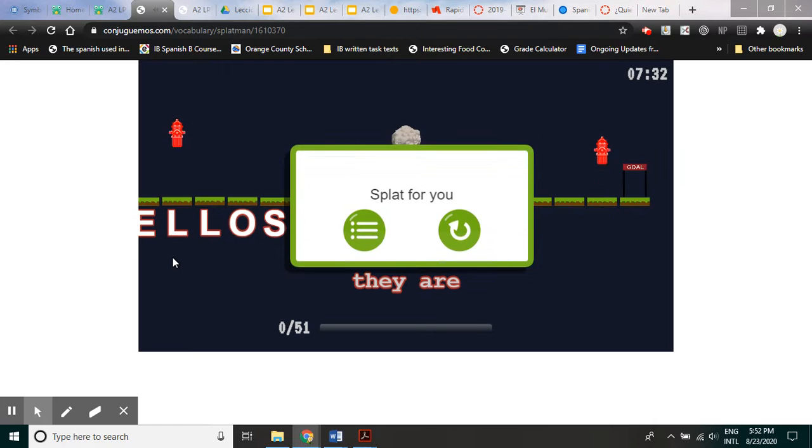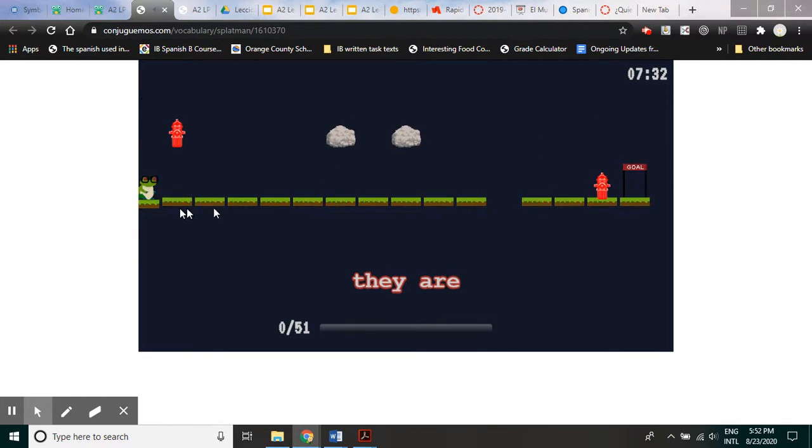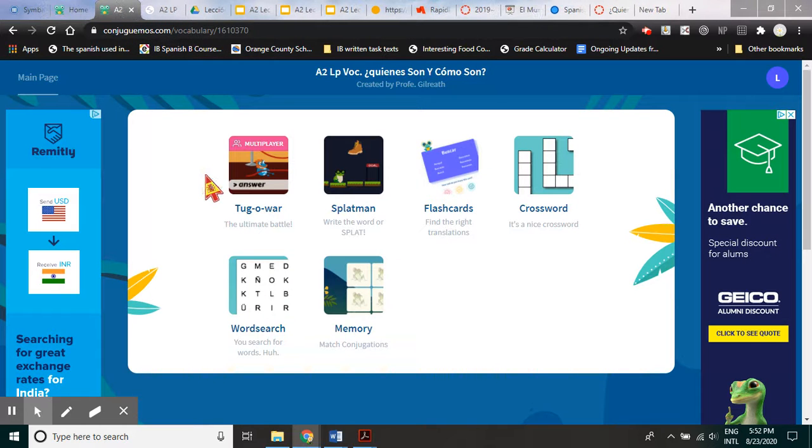I struggle with this because I don't type fast enough. I don't have good hand-eye coordination. So you have to get all the way across without anything dropping on you and get the correct word. That is Splatman. And again, games are fun. I encourage you to play them, but just keep in mind that I don't have a record of your time in Conjuguemos when you play a game.